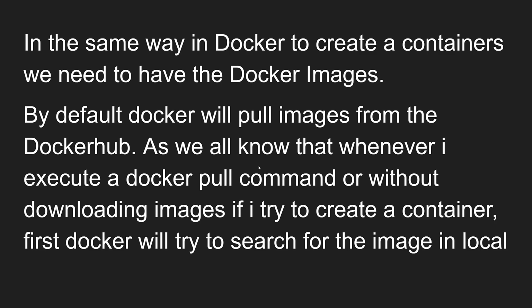By default, Docker will pull the images from the Docker Hub. So these are all the concepts we have learned while creating the containers. I am just trying to refresh it. In this one, we will try to learn all about the images only, Docker image only.